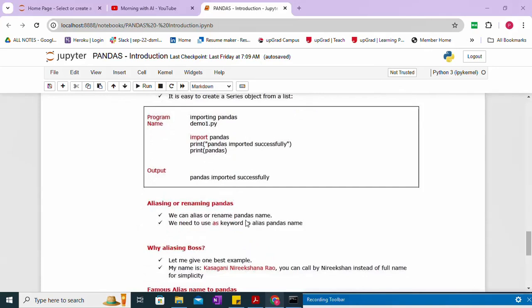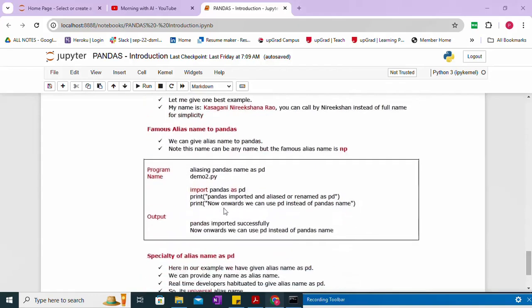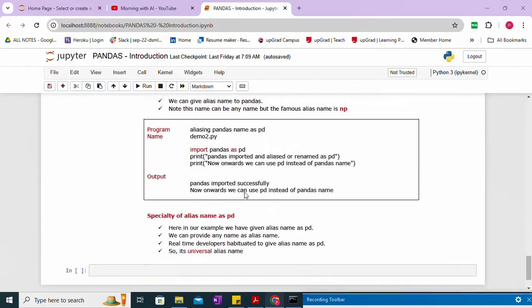The favorite alias name we are using for pandas is called PD. You can see we can alias or rename pandas. We need to use the as keyword to alias pandas. So here you can see, guys, import pandas as pd. This is a favorite name. For example, think about it like you have your own name, right? Your good name, like first name, last name, surname. But at home, maybe your parents or sister or grandfather, grandma call you by a very short name, a very popular name or very fancy name. That is called an alias name.